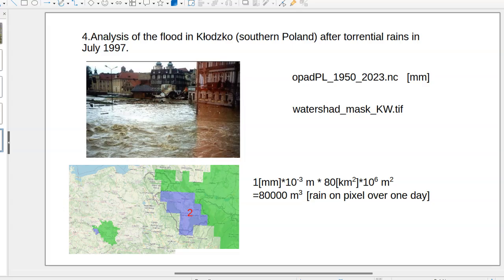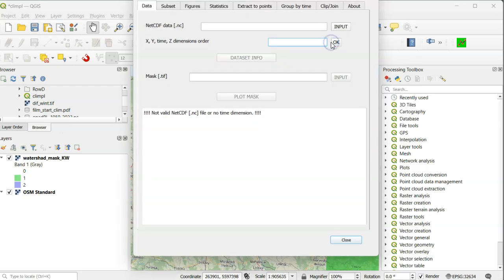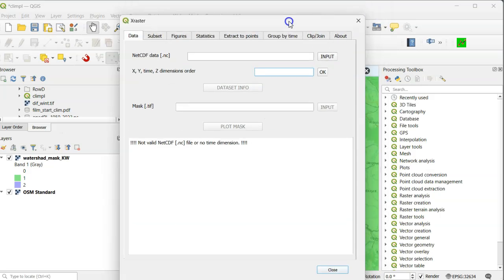In this mask, pixels within the catchment area are marked with a value of 2. Given that the size of a mask pixel is approximately 80 square kilometers, a rainfall of 1 millimeter over 1 day corresponds to 80,000 cubic meters of water falling on a single pixel. The main goal of the project is to determine the total volume of water that fell on the catchment area and caused the flood. We launch the Xraster plugin and input the rainfall data and the catchment mask.